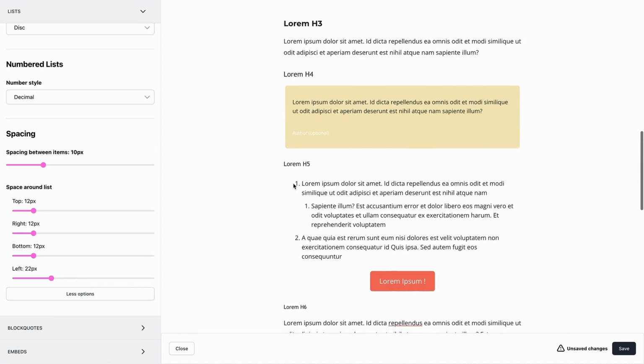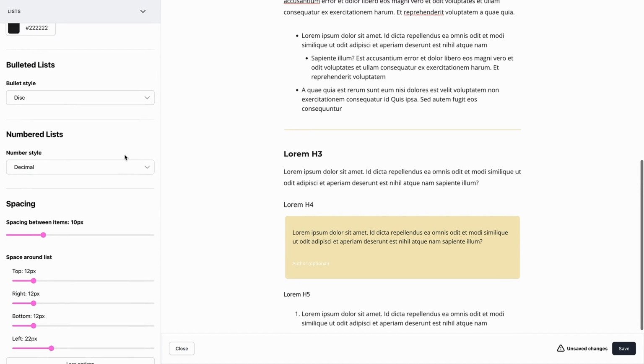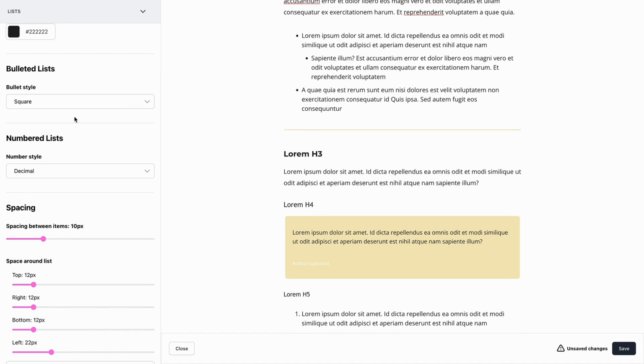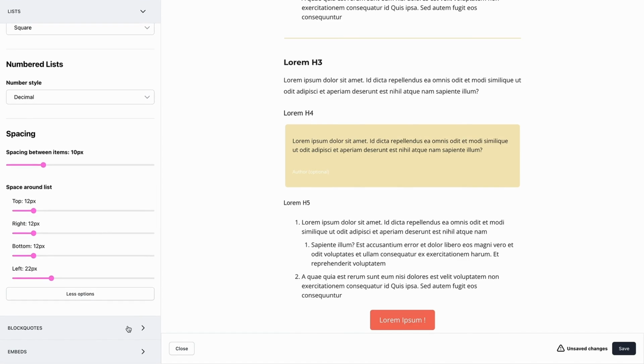Lists are going to be here. You can modify the way that they're represented. So you can do discs, which are the circles. You can do squares. You can do hollow circles. You can also change the number styling from ones to upper Roman numerals, so like I, etc. Keep that decimal.